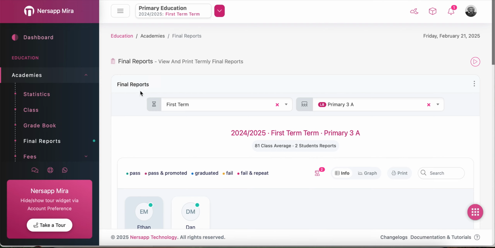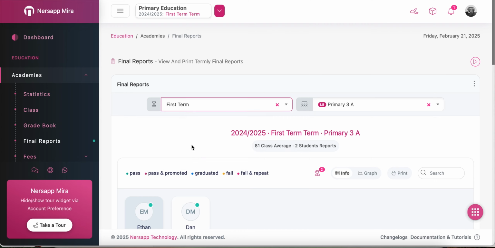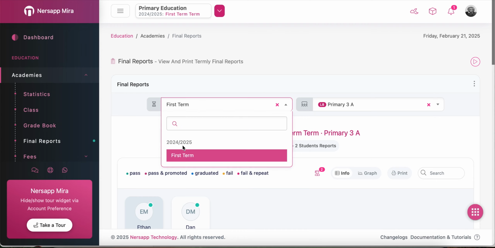So under this final report section, you click on the term where you need the report. If we have more reports in different terms, you can switch from term to term. You will see all the terms listed here. If there are previous terms, you will see all the previous terms listed here and you can select them.